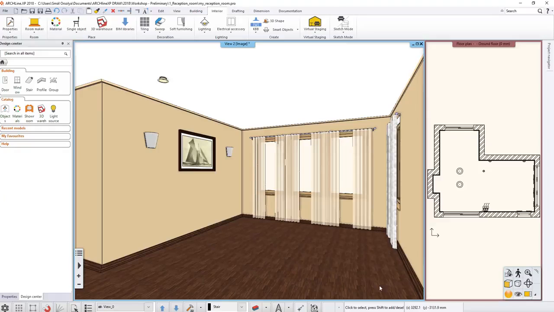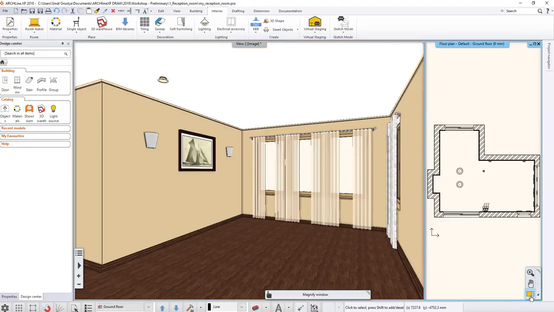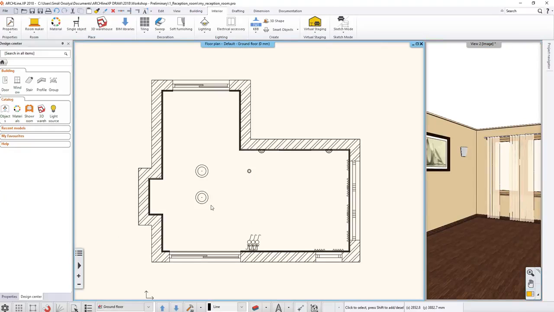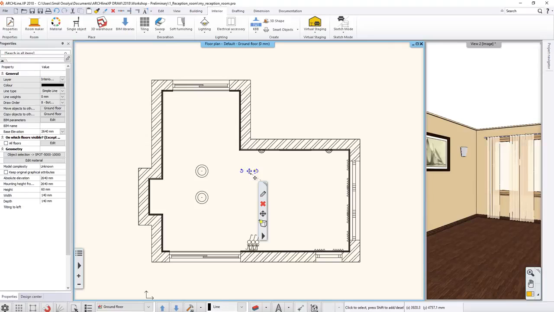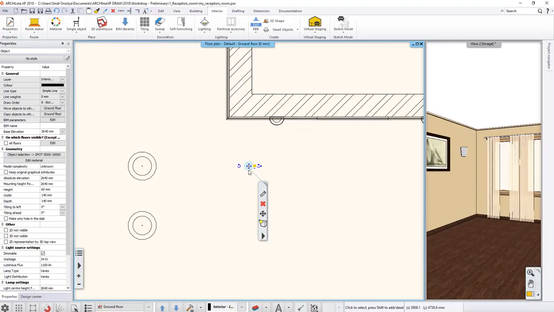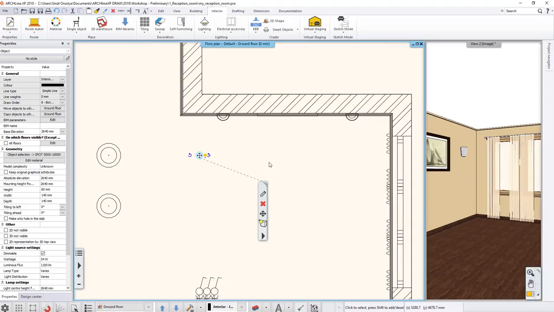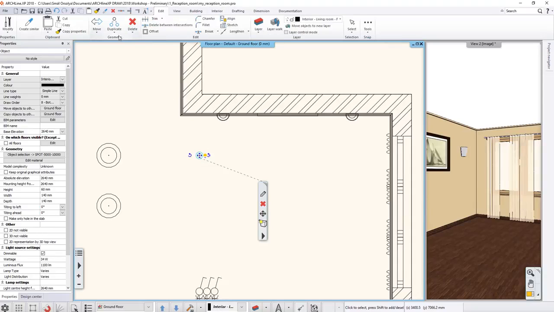Activate and enlarge the 2D drawing when you would like to work on it. When you click on any drawing item, it will be selected. We will create 5 copies of the spot lamp in one step. When the spot lamp is selected, click on the duplicate menu and choose the matrix command.